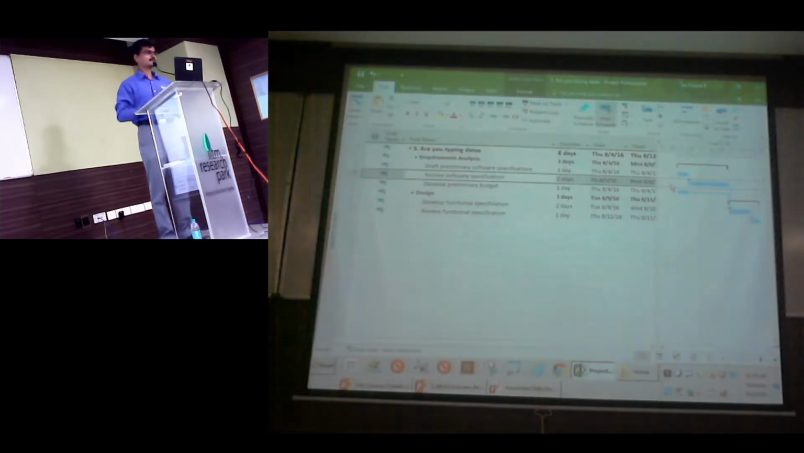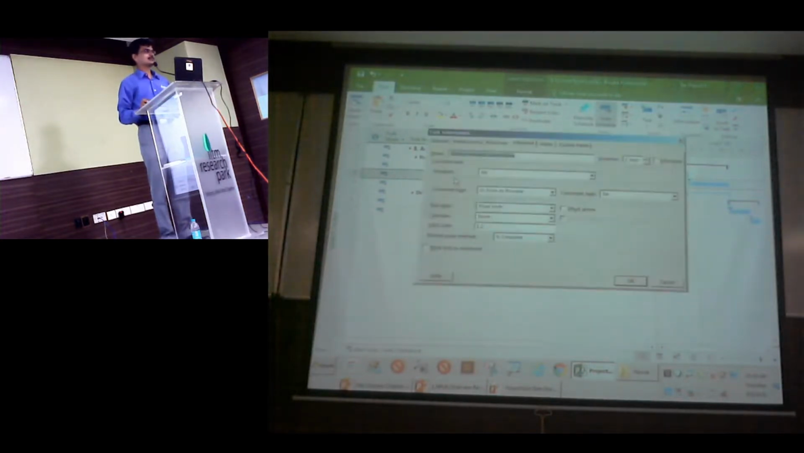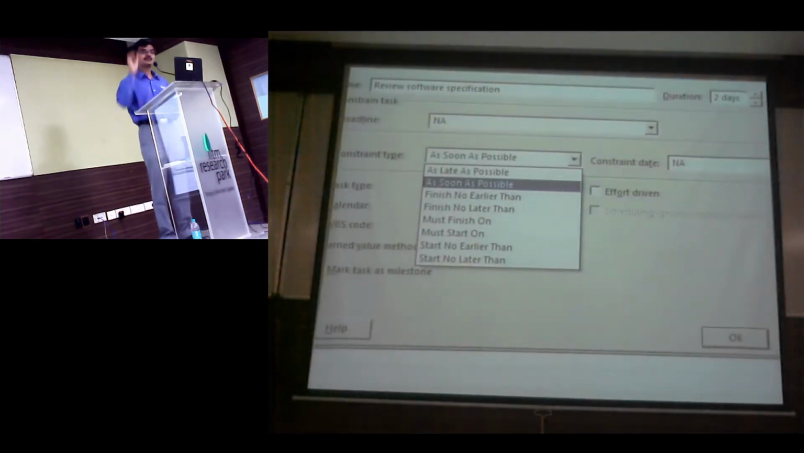In certain cases, tasks should be done on a particular date, and we need to type the dates. There, don't use the shortcut of dragging it. Rather, consciously open this task, go to the advanced tab, type the dates, and ask yourself which constraint type should I place. Can anyone let me know what is the favorite constraint type for a project finish date? Must be finish on.